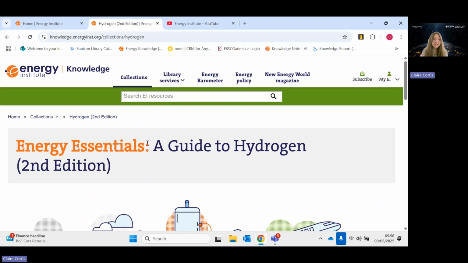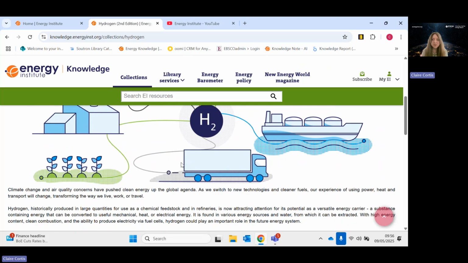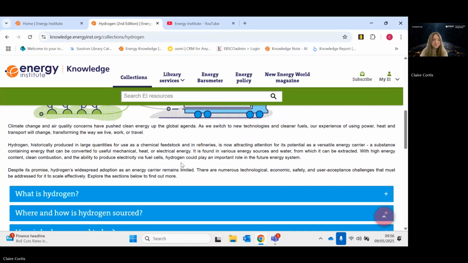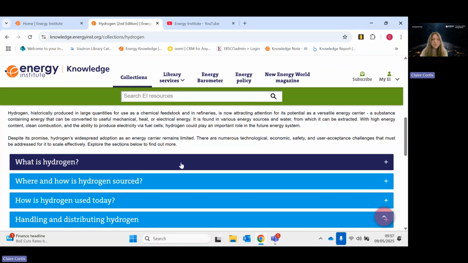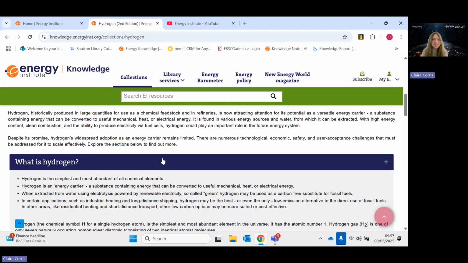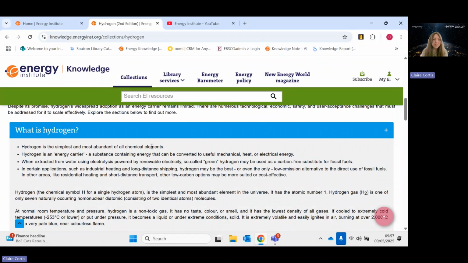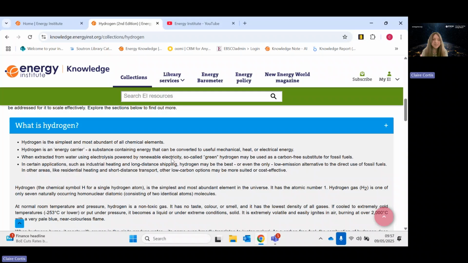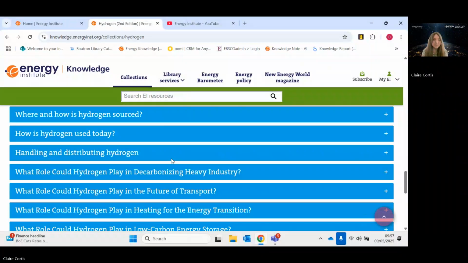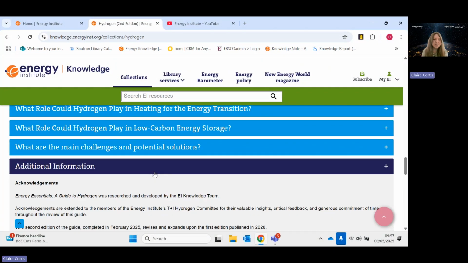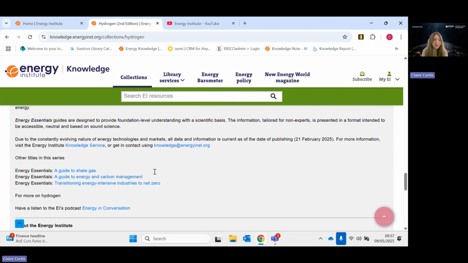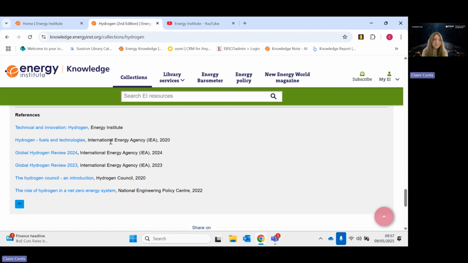So here we have the Energy Essentials, the Guide to Hydrogen, and this is a second edition that was launched in February this year. And you can see that it's in an accessible format, so you just need to expand these boxes and you can read all about that particular section. At the bottom here we have additional information, so we have a link to the other titles in the series, and then we have references which were used to help compile the Energy Essentials guides.